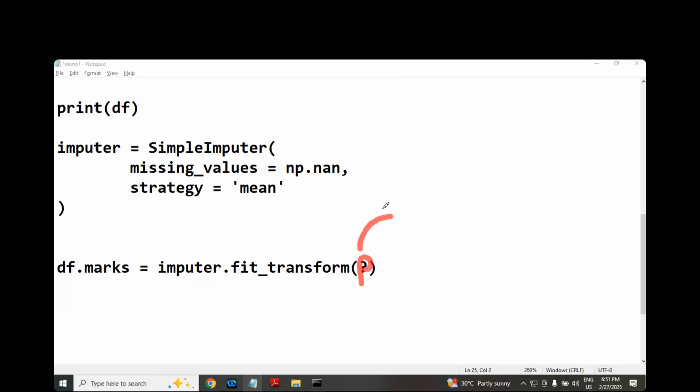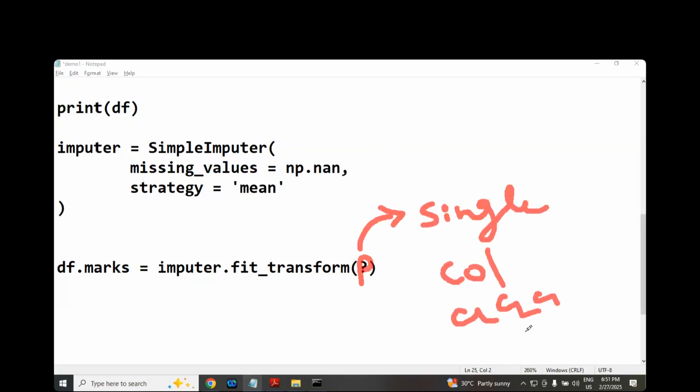That parameter should be, listen carefully, single column array data only. What data? Single column array. If you are giving any other data, it cannot digest it. We are going to call the fit_transform method, so we are supposed to give the marks column here. Then we have to transform that marks column into single column array data only. Otherwise we'll get an error.